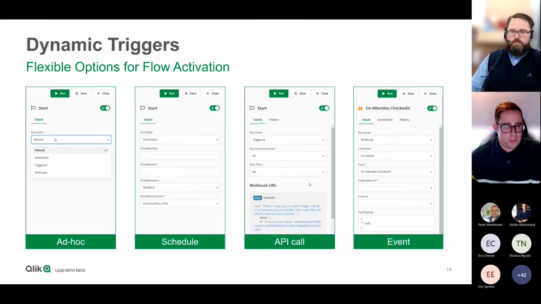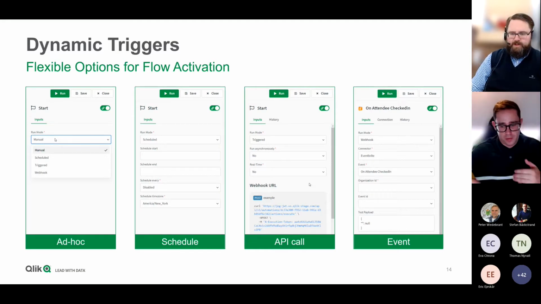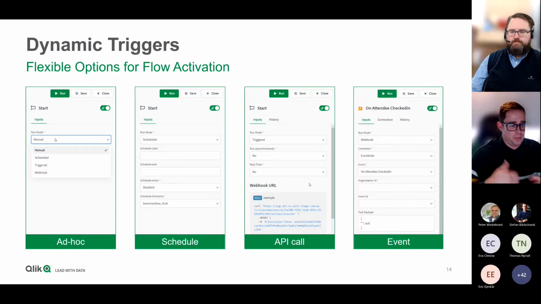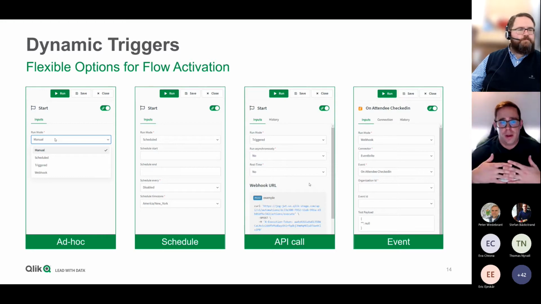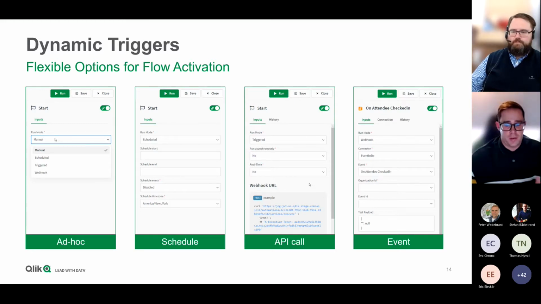So lastly, what I wanted to go over was triggering. Part of management is having control of exactly when these applications are running, when they get triggered. As of right now, we have a manual run trigger, schedule based on time, API calls, and then events. So basically webhooks. Those work for the majority of use cases, but we'll see that there are some use cases where we want to have different sorts of activations.